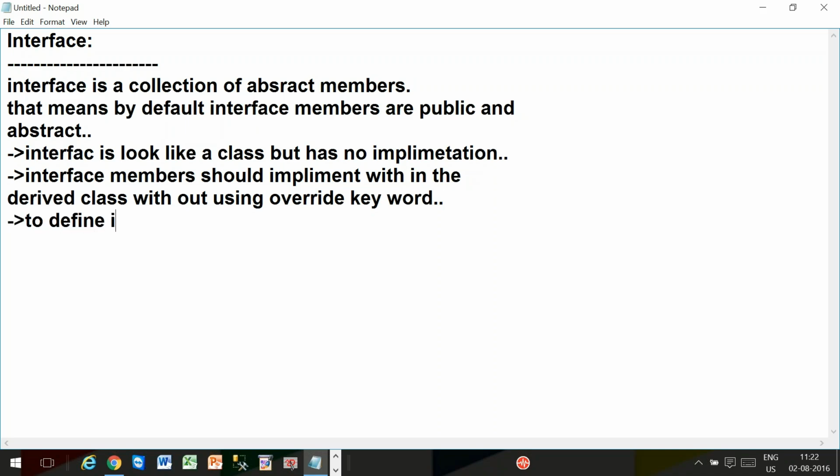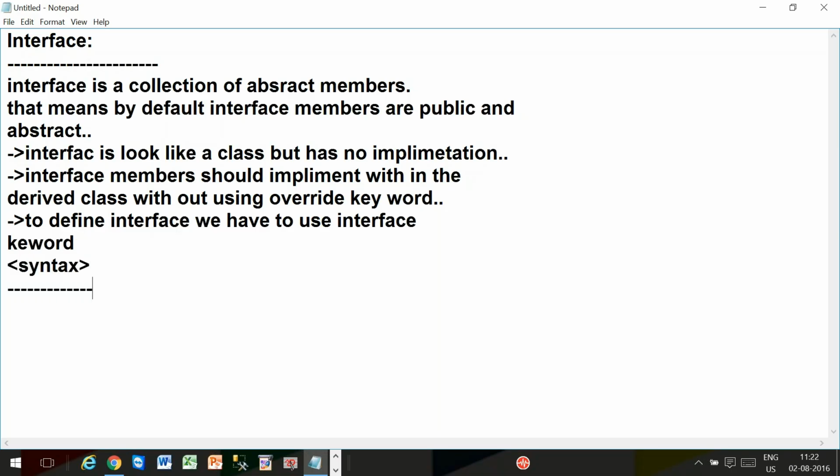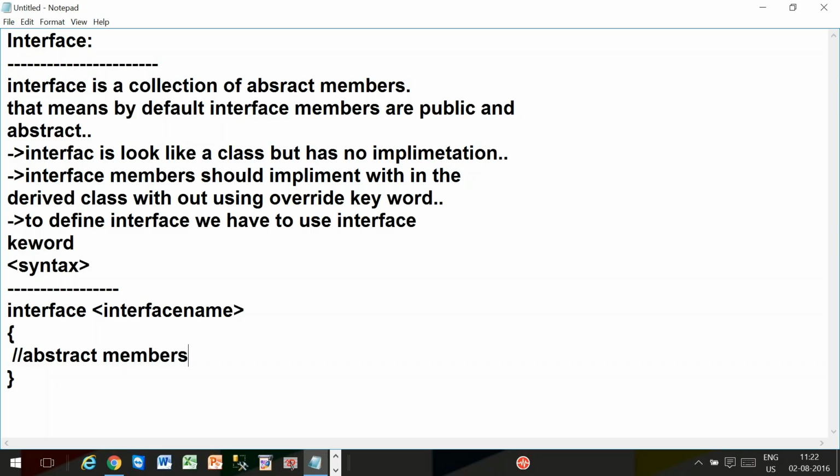To define an interface, we have to use the interface keyword. Syntax: interface, name, and it's a collection of abstract members. By default those interface members are abstract members.